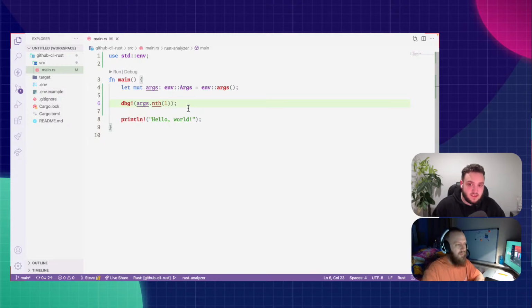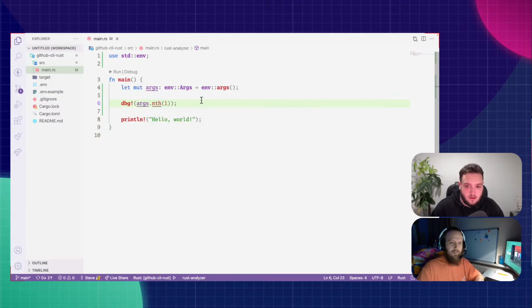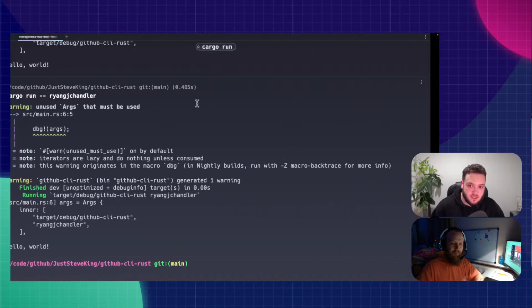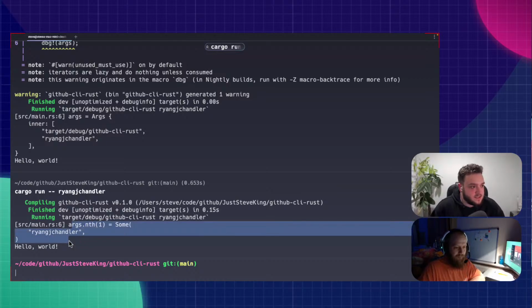The reason we needed to do this is if you hover over the nth method, it should give you a little hint. Yep, so fn nth, or function nth, expects a mutable self. So it expects args to be mutable. In the background, it's going to basically skip over any other args, which is exactly why it needs to be mutable. You can't skip over something if it's not mutable. Awesome. So we'll run this again in the terminal. We'll do this step by step, so we can see the output at each point. So now we get a Some value.